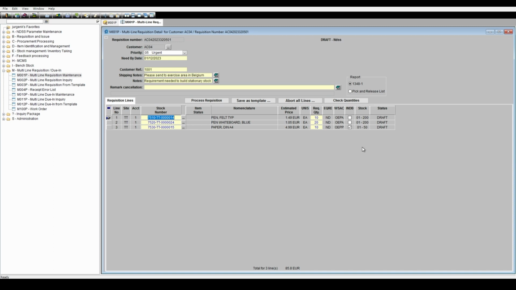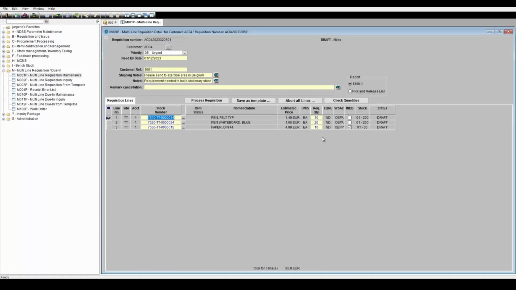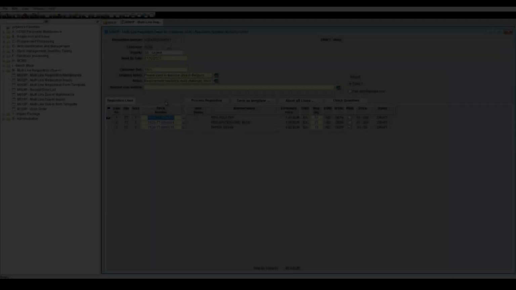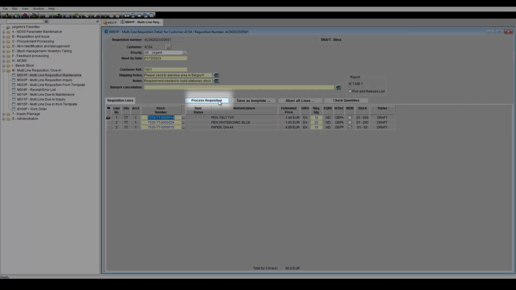And now you will see that the brokerage indicator is ticked, meaning besides my due out of this paper going out to the customer, I'm also replenishing my stock using the exercise budget I just chose. So now my multi-line request is complete. I have everything I want to order. Now I go to process requisition.